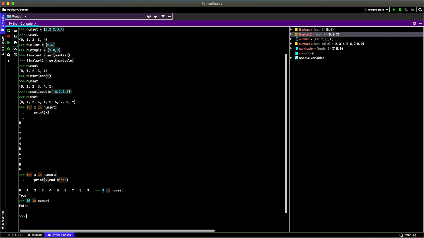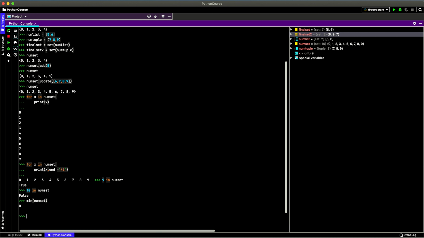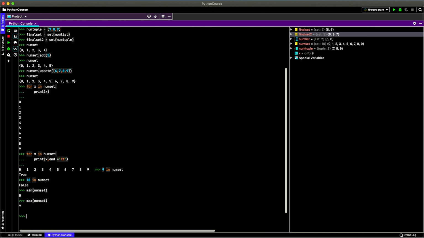And also you can perform minimum and maximum operations on sets. You can use min to find the minimum element and max to find the maximum element. How you can do it is min of num set. If you give that, it will return the minimum element. If you give max, it will return the maximum element inside a set.